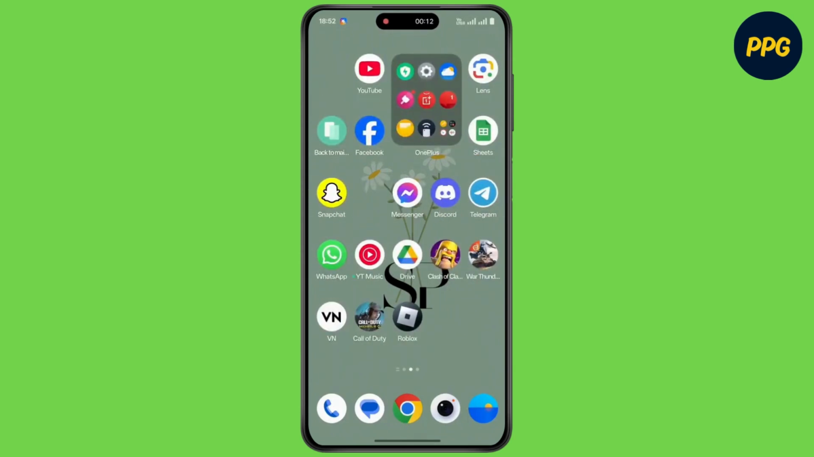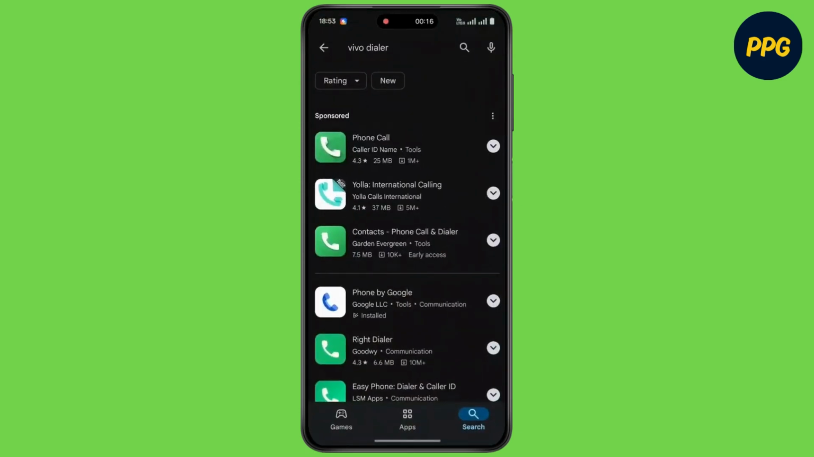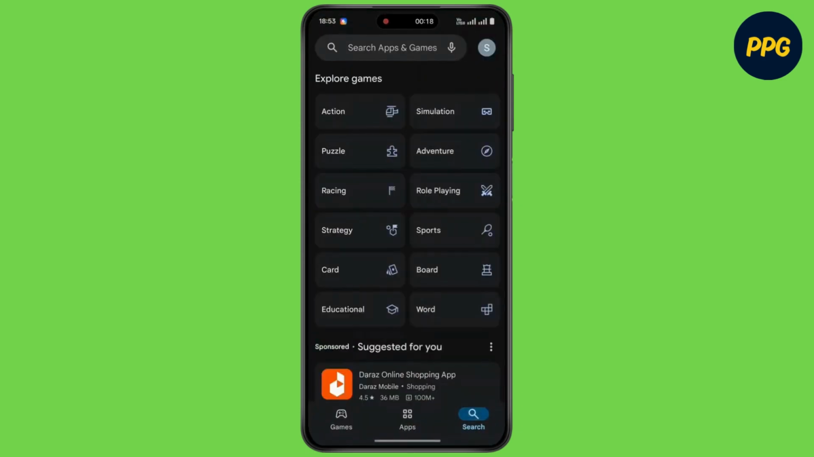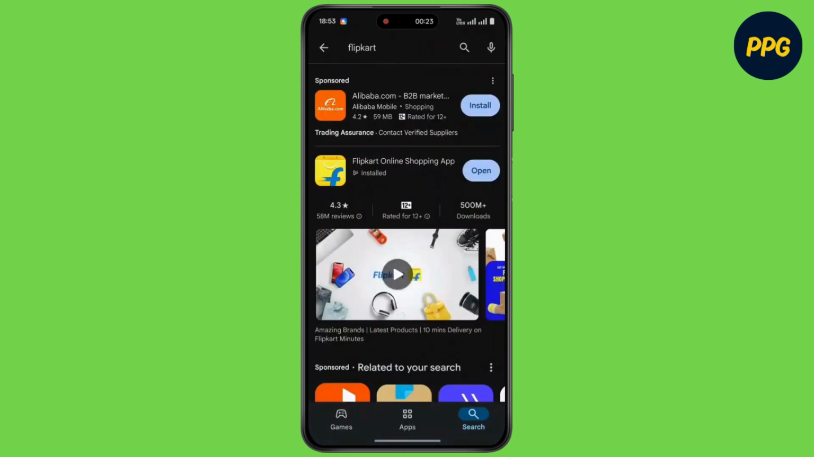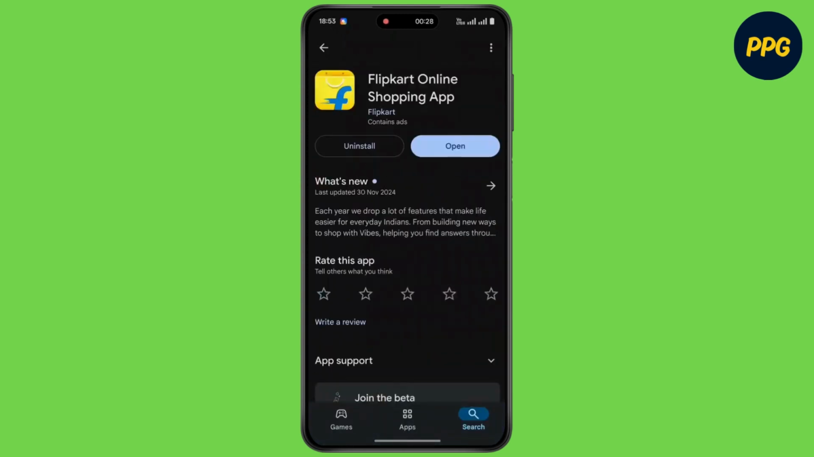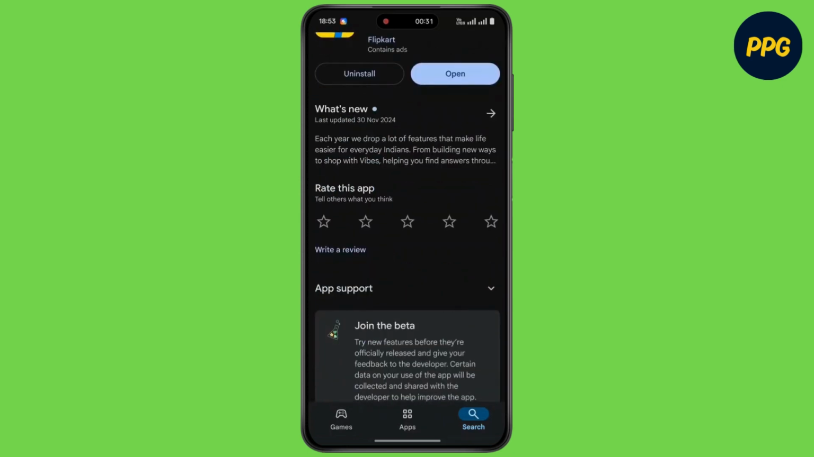First of all, make sure your internet is working properly. Then head to the Play Store. Now simply tap on the search icon at the bottom right corner. Now tap on the search bar. Now type Flipkart. Now once you are done, simply tap on the search icon and tap on Flipkart. Now make sure to update to the latest version.